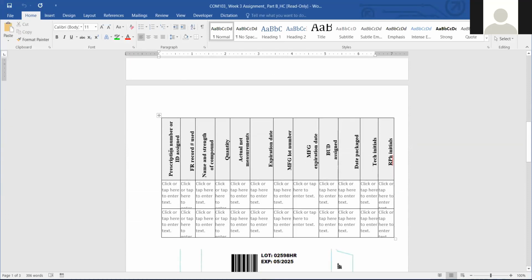Your compound record down here, 23, you're going to create that. Yeah, I'm in Word now. I'm in the assignment now. Okay, you're going to create this information. Prescription number or ID assigned. Okay, so that comes off your there. FR record used. Don't worry about that. That's the formulation record.